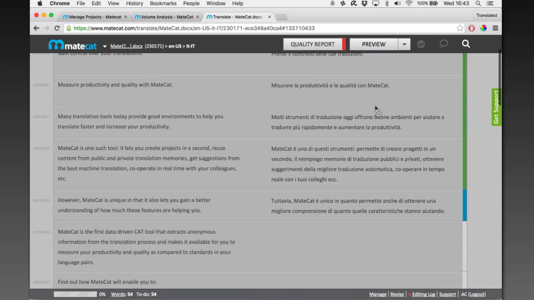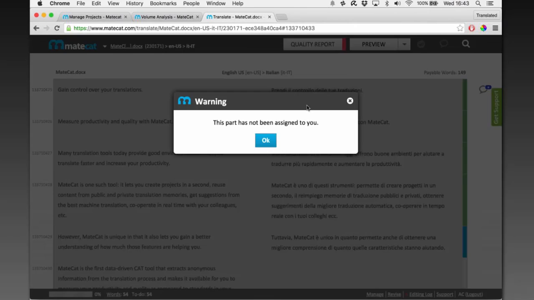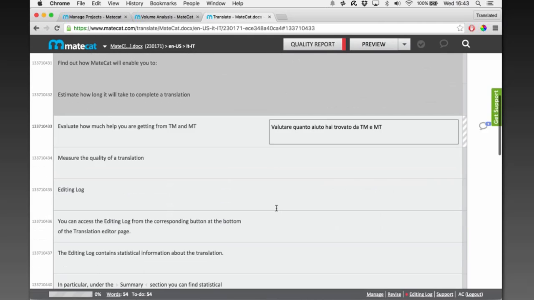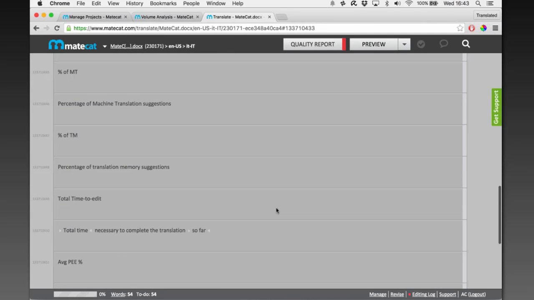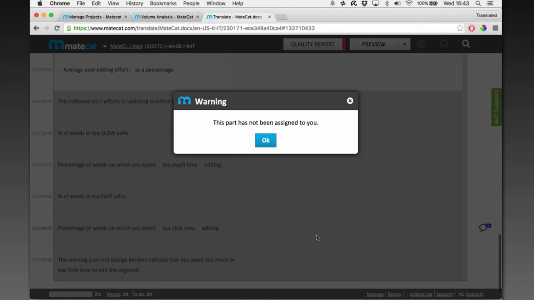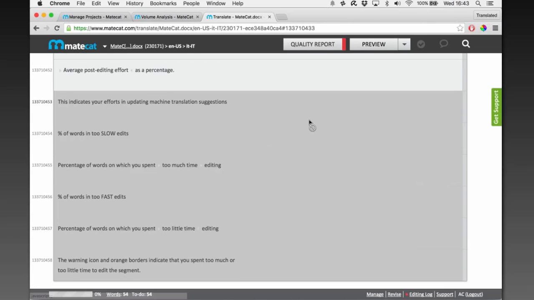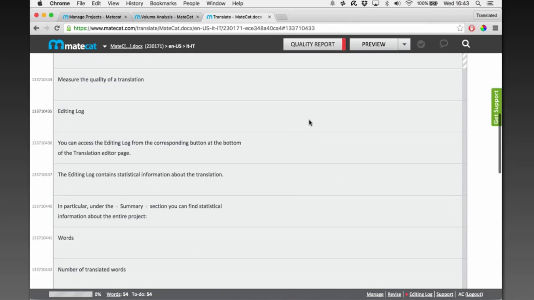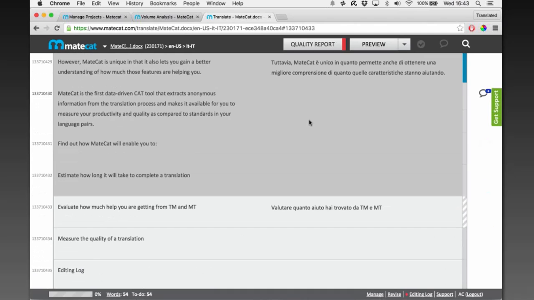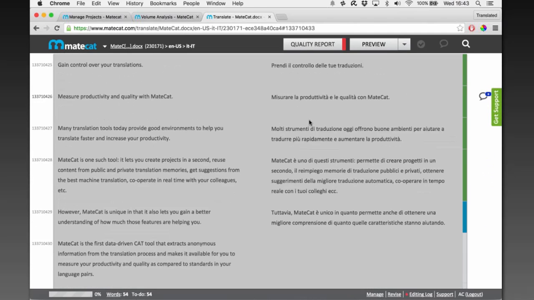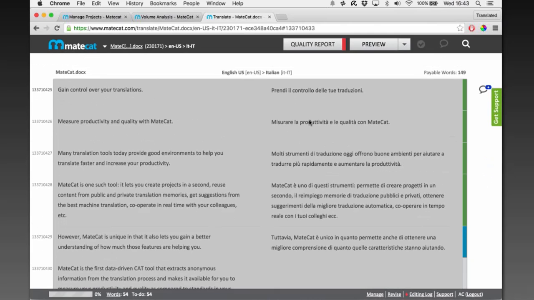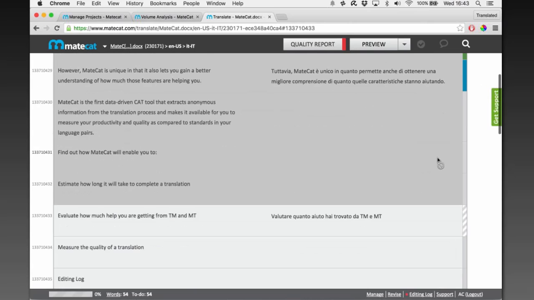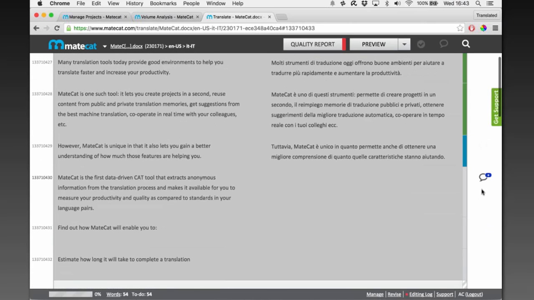You're taken to this interface. Now, the first part, I cannot change it because it's not been assigned to me. But I can work on the second part down here. And again, there will be the last segments that I cannot edit. Now, while you are working on your second part, you're actually contributing in real time to the translation of all 3 translators. So you're sharing the same translation memory, same glossary, same files, and as I was showing before, you can even leave comments on these segments.